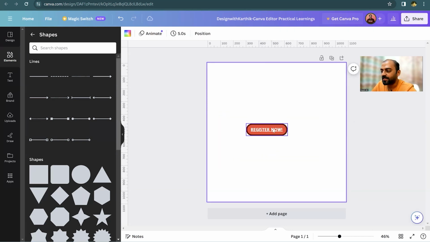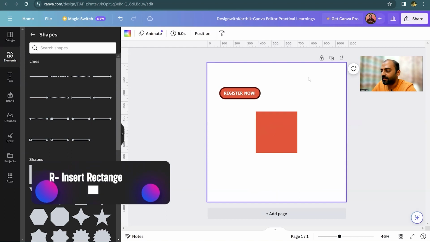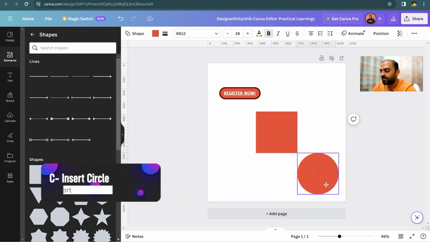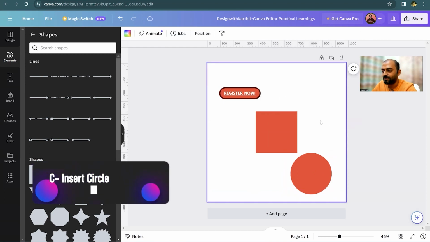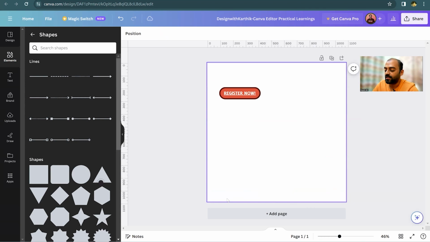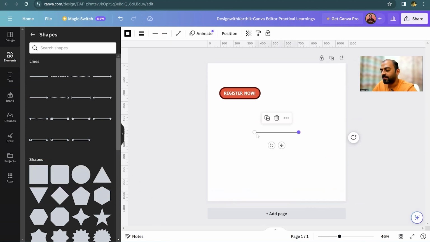Basically, do remember the shortcuts for the basic shapes. For example, for rectangle it is R. R is a shortcut for rectangle and C is a shortcut for circle. Just remember the shortcuts, we'll be using them most of the time. And there is one more thing which is line. L is a shortcut for line. Same thing.